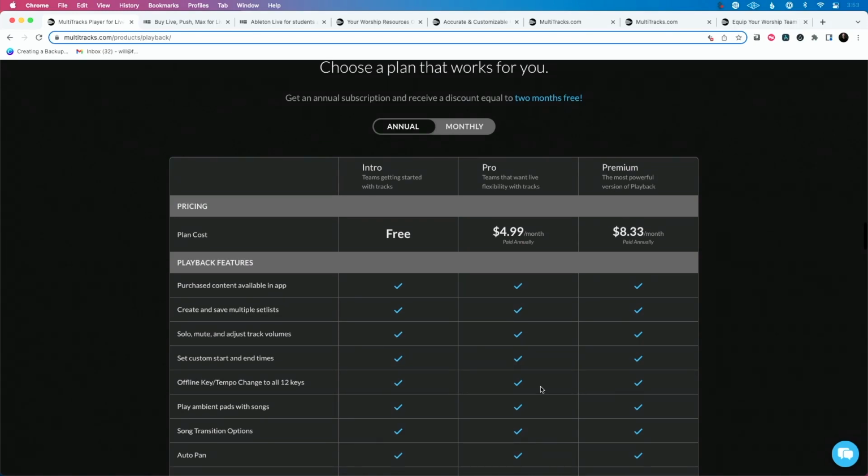But let's wrap up this video talking about price. I mentioned by starting saying that Ableton Live may not be as expensive as you think. And the truth is Playback can get way more expensive than Ableton Live if you really lean into that ecosystem. So first, let's look at Playback's pricing.